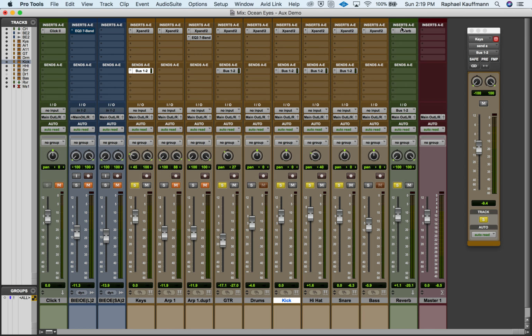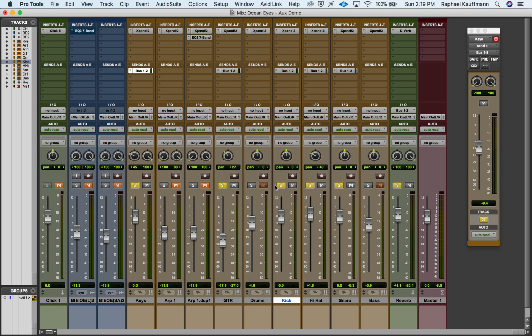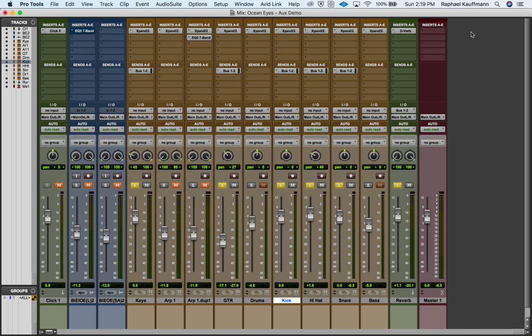However, I would need to go in to every single one and adjust the dry wet as opposed to just raising these faders up. We can argue if that's easier or harder to do. I think it's easier to use an aux input and have one reverb and kind of just bring these up. I want to hear more reverb on the guitar. I raise the fader.